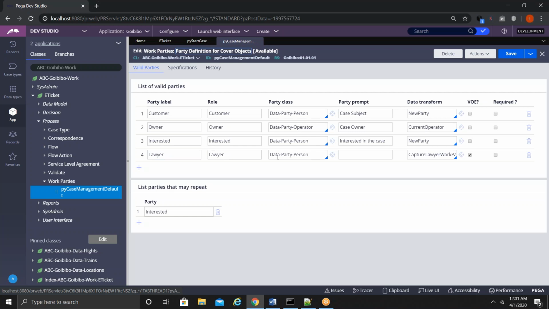Okay, whatever you have filled. Party prompt is just a description. Now VOE means visible on entry. As I told you, immediately when you create a case on the first screen itself, it's going to ask you. Required means is it mandatory? Repeat means do you have multiple people with the same role name? Okay, the three check boxes which you saw in the pop-up window correspond to these three.